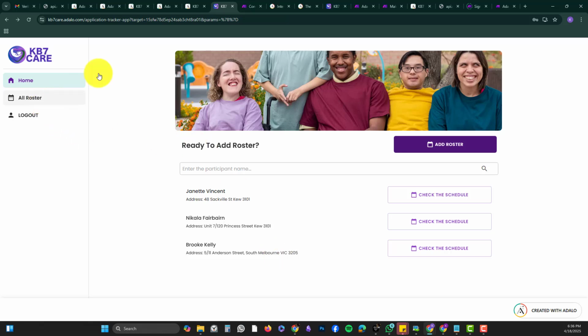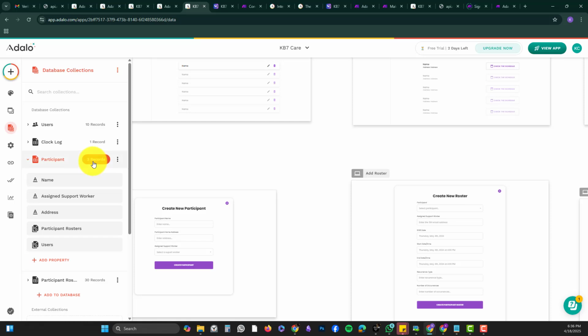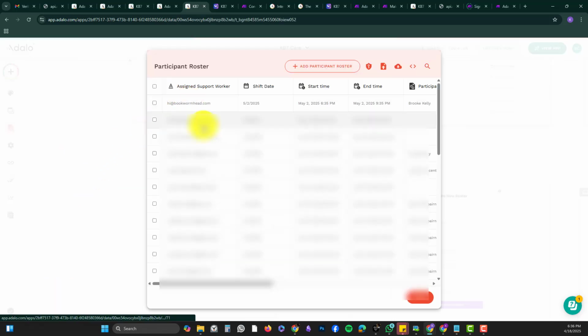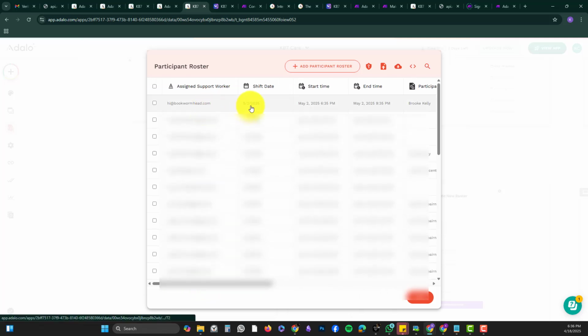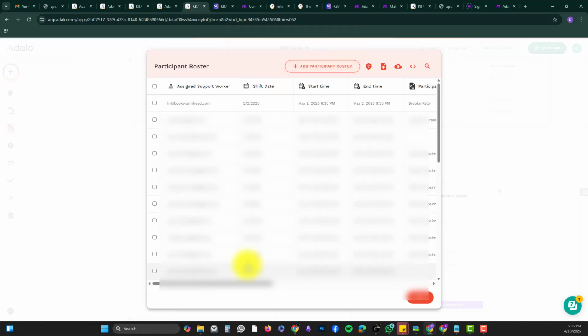Okay, when you go into the Adalo database and click on the roster, you'll see what we have set up. There is a number 2, which is fine. I'm gonna delete this one and just test it out, as I haven't really run the Make scenario yet. So this is the one that we created.